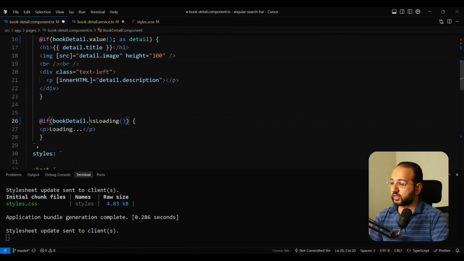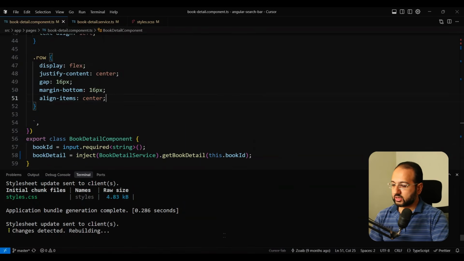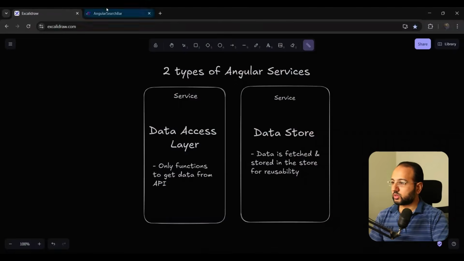We're already showing the is loading state here. So everything we can show on the template just by using this book detail, which is a type of HTTP resource reference. Okay. So let's save this and let's test this out and see whether this works.